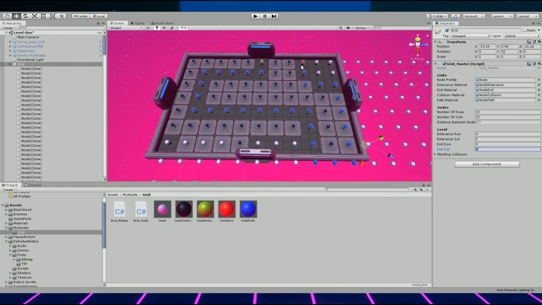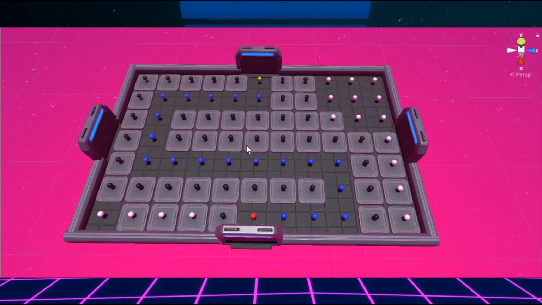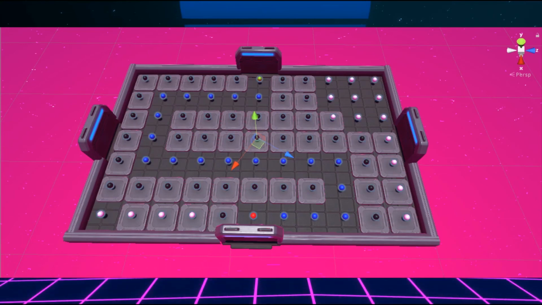I could add diagonal, but the movement we're going to be having is going to be very grid-based to make it a bit easier on the player to figure that stuff out. So yeah, very basic A-star pathfinding.